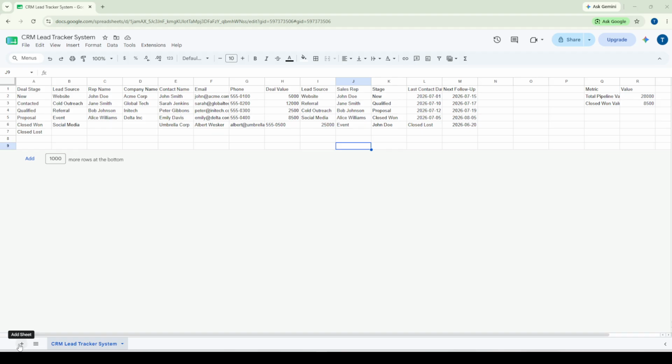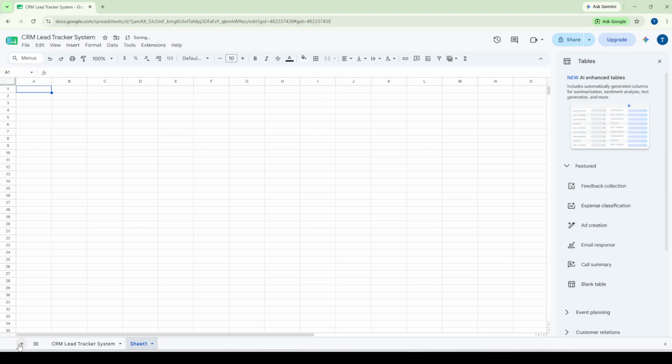We'll begin by building the structure of your CRM with 3 core tabs. At the bottom left of your Google Sheets window, you'll see a small plus icon. Click it to create a new worksheet. You'll want to do this 3 times total, and then rename each sheet by double-clicking the tab name. Call the first one Settings, the second Lead Tracker, and the third Dashboard.